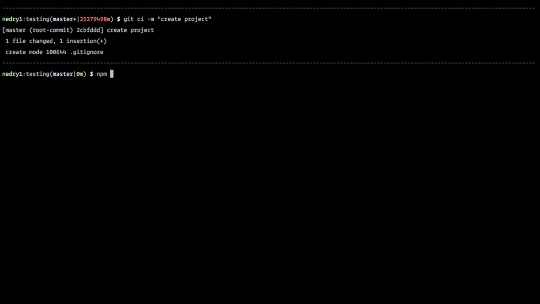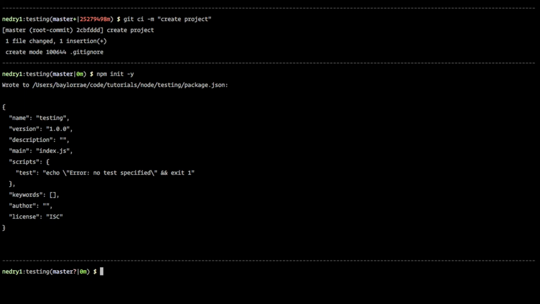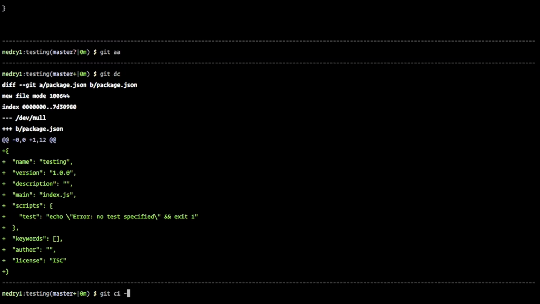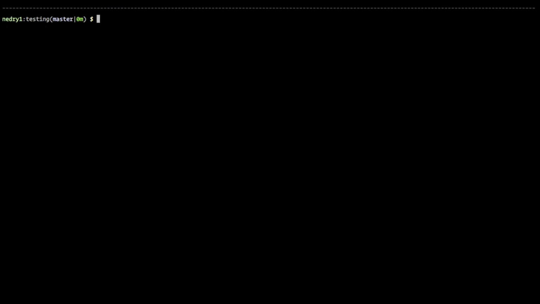What we'll also do is npm init with the default settings, so we have a package.json file available to us. We will add that as well and say add package.json. Then we need to install AVA, and we're also going to install Babel. So we'll say npm install --save-dev ava, babel, and babel-preset-es2015.